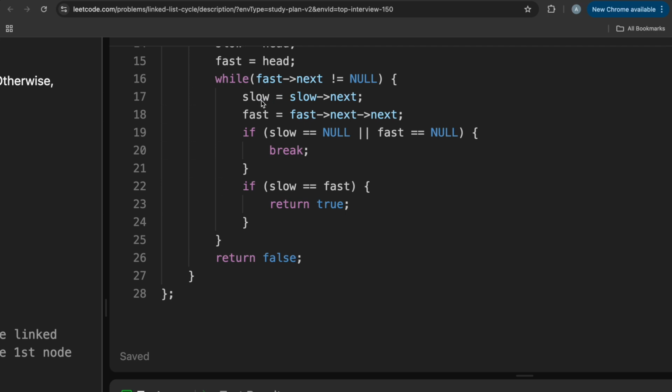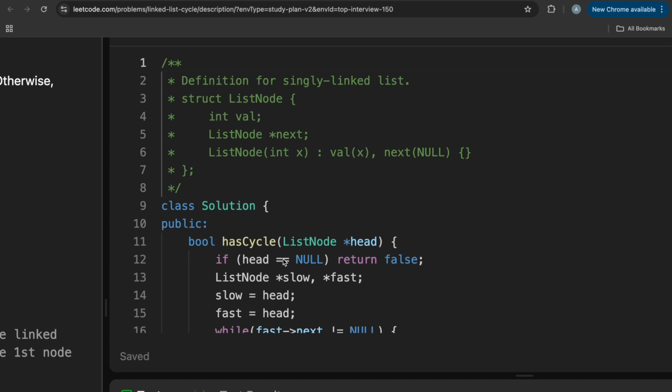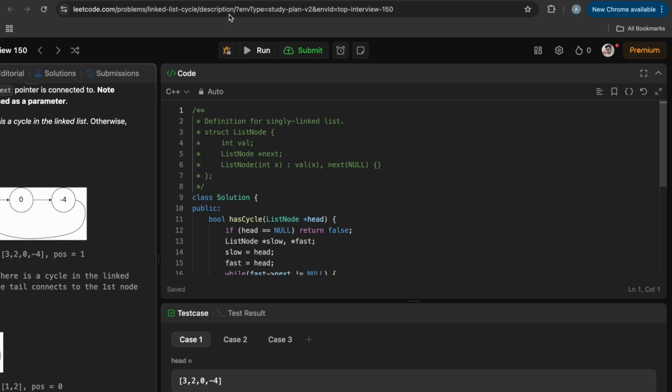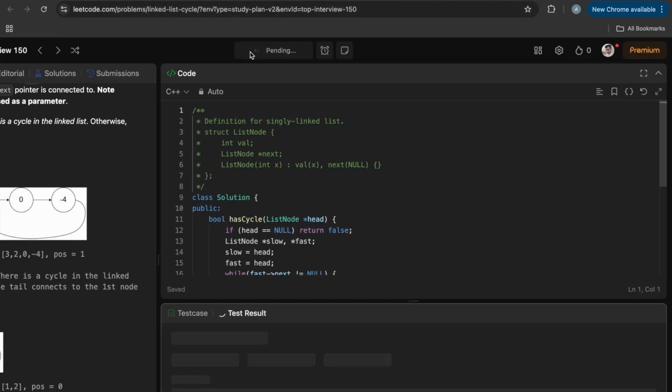So here we are updating slow to slow next, and fast to fast next next. And we are checking if slow is equal to null or fast is equal to null, then we are breaking out. Otherwise, if slow is equal to fast, then we are returning true, and in the case we are breaking out, then we are returning false. So this is the code, and let's try to run it and see whether it's working fine.